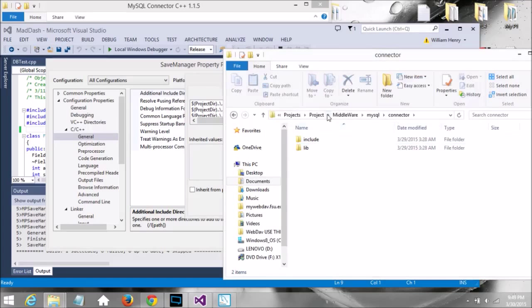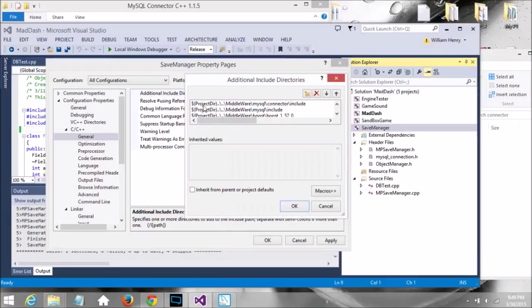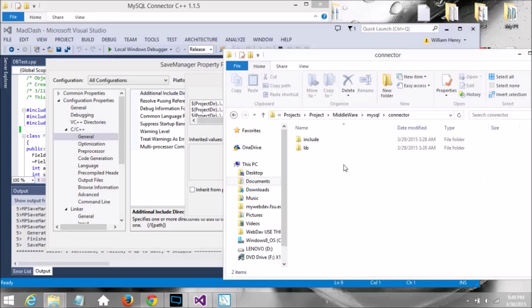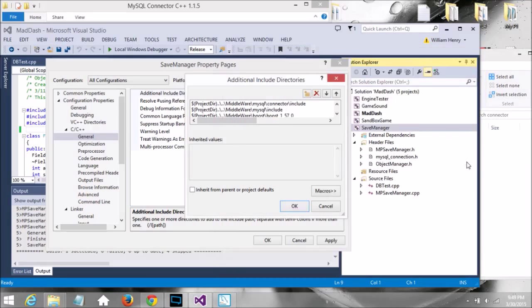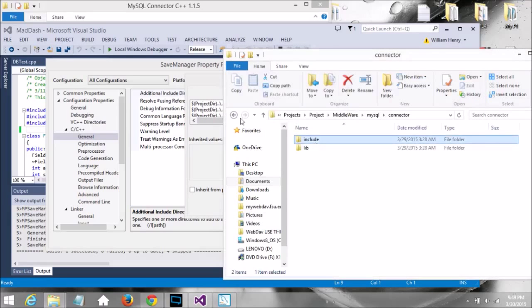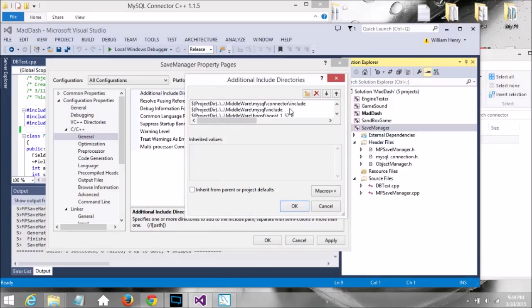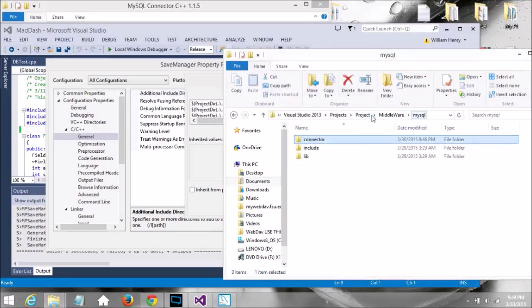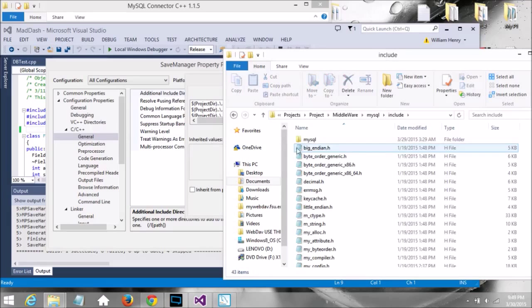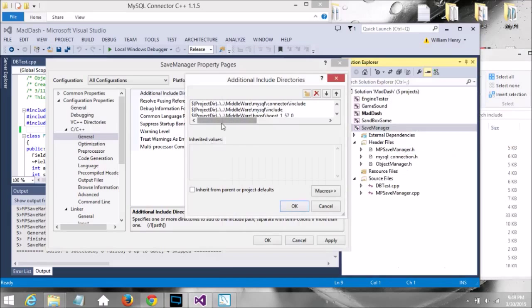Under the connector, same way John did it: project directory, back out a couple of levels, then middleware, MySQL, connector, and then obviously you need to include. Pretty logical. And then for the regular MySQL for the server, it also has a set of includes. So same thing, project directory, back out twice, then middleware, MySQL include.